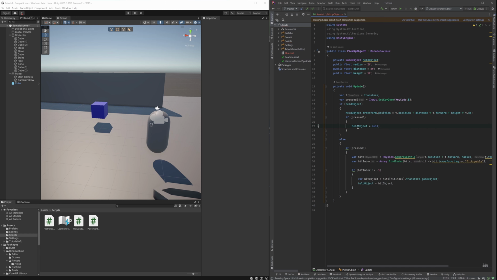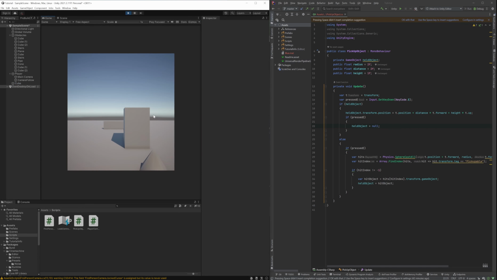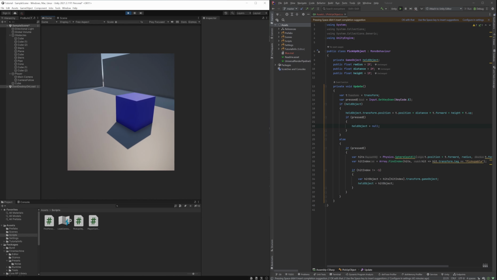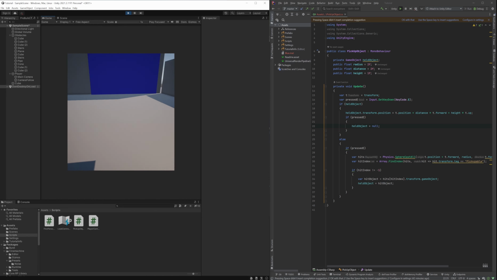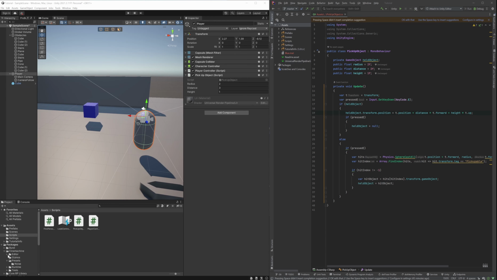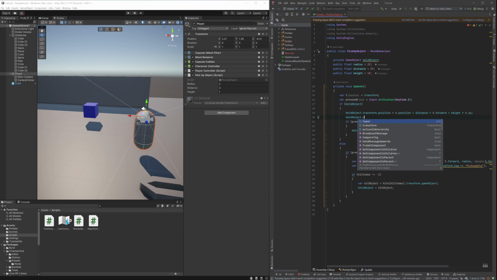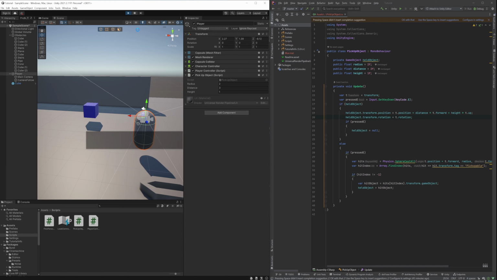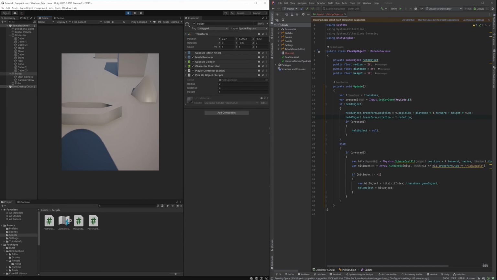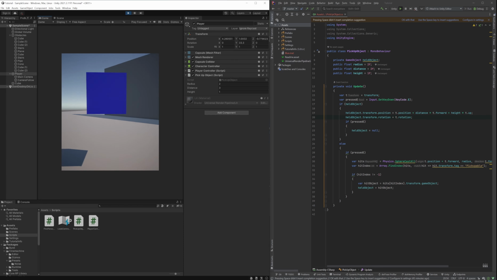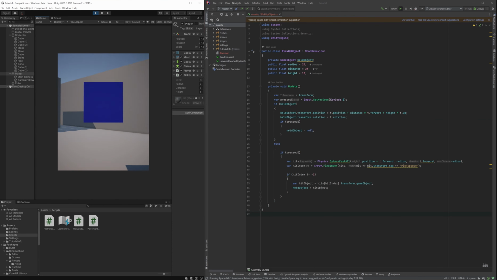So let's test that out. So we can pick it up, and now we can drop it, and it falls back to the ground. We can fix the problem where the cube rotates as we turn around by setting its rotation equal to the player's rotation. And let's test that out. So we can pick it up, and it rotates with us.